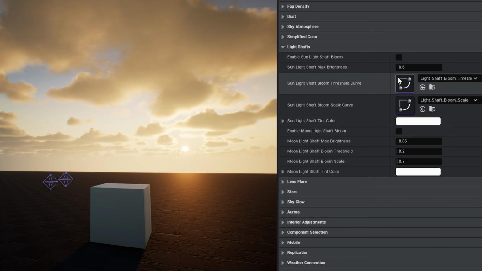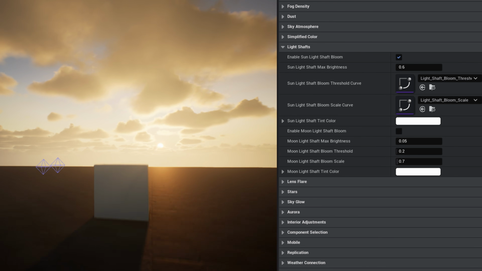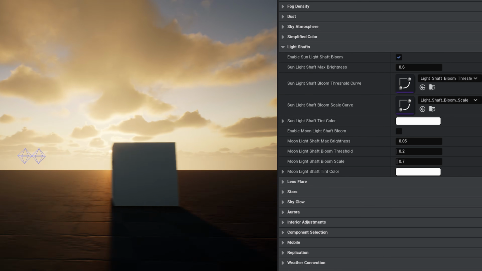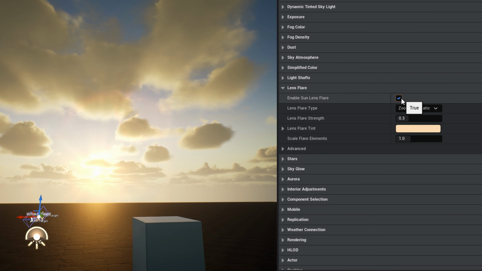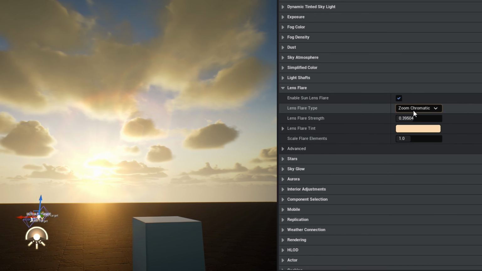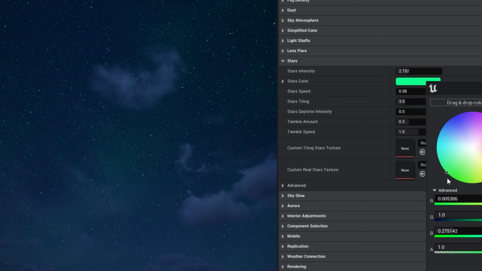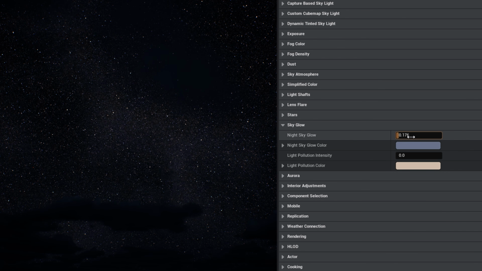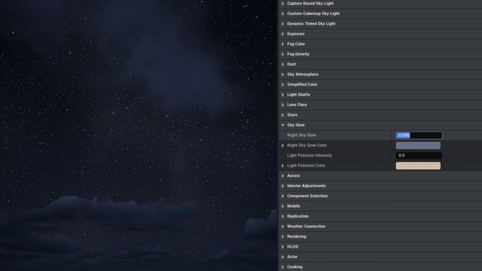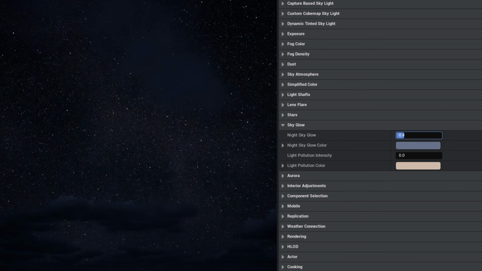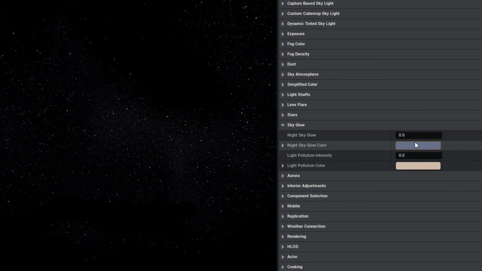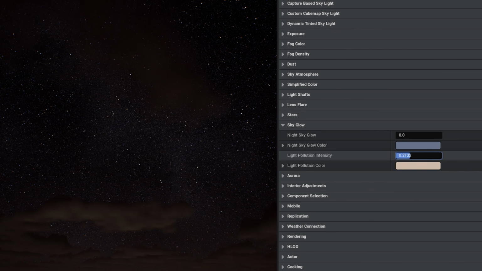In the Light Shafts category, you can enable and adjust the light shaft bloom effects for the sun and moon lights. The Lens Flare category is where you can add an optical lens flare to the sun. In the Stars category, you can adjust the intensity and color of the stars, and apply your own custom star textures. The Sky Glow category can add light to the sky irrespective of the sun or moon. Night Sky Glow adds a soft glow of starlight to night skies. Light pollution lights up the night sky from below and limits the visibility of the stars.